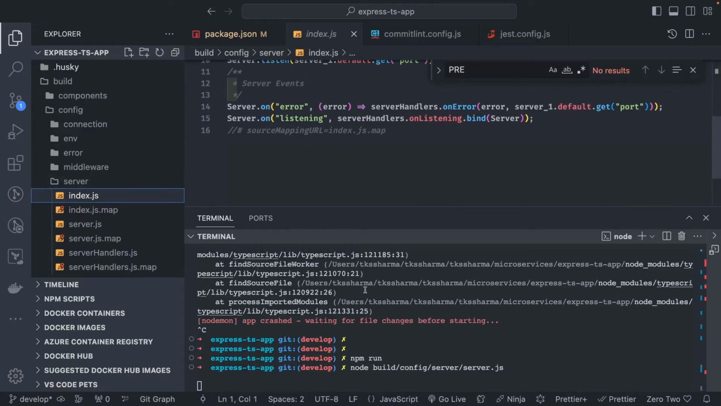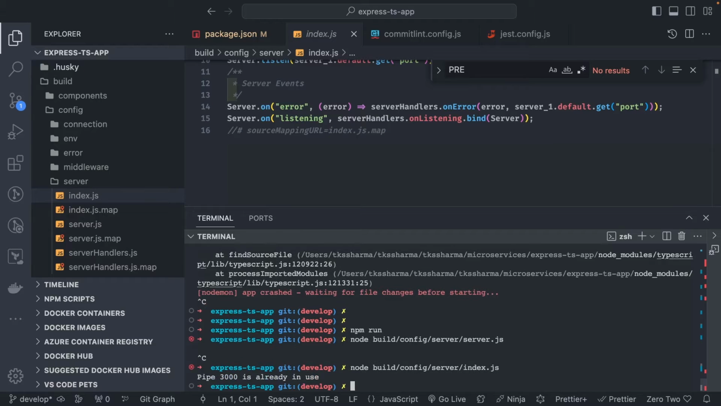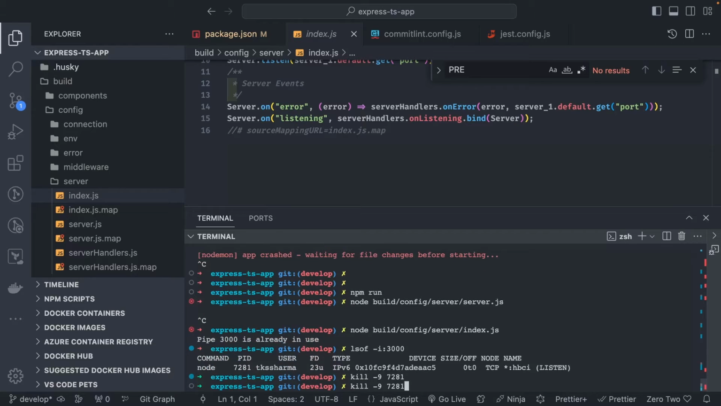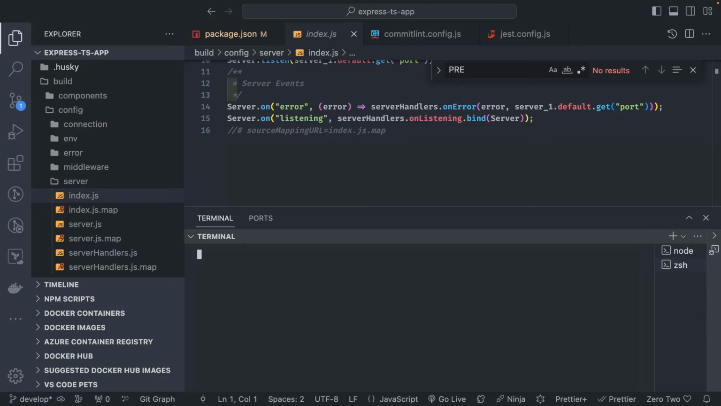Okay, we need to run index.js instead of this, because this is the main file, and the port is already in use. Okay, I can just kill this process on 3000, kill -9. Okay, now it should try to run the project. Now I can just try if it works. Is it giving me something?